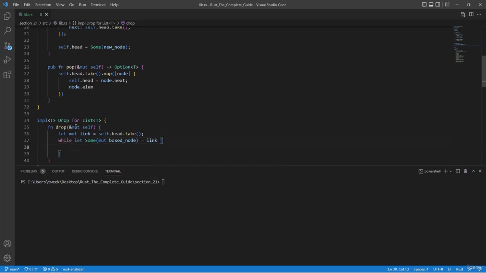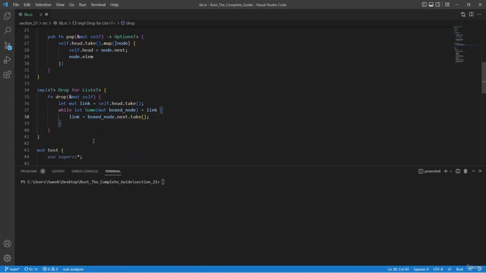And then inside this code block, we're going to say link is equal to boxed_node.next.take(). So what we're doing here is an iterative drop. That way, we don't have any chance to blow our stack using the recursive drop that Rust would have done for us had we not implemented our own drop.